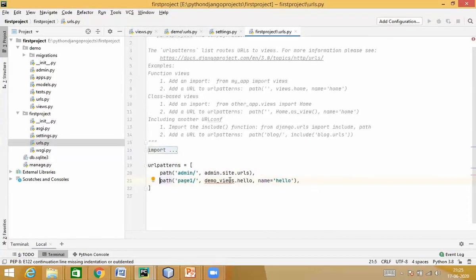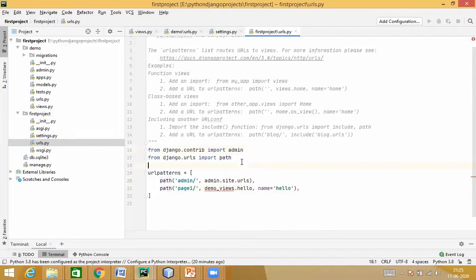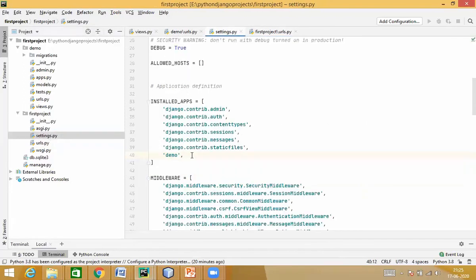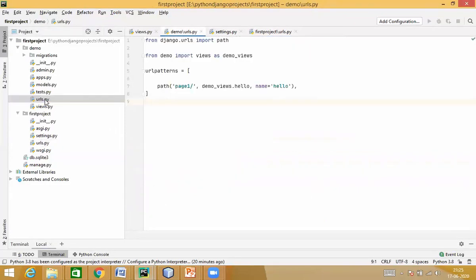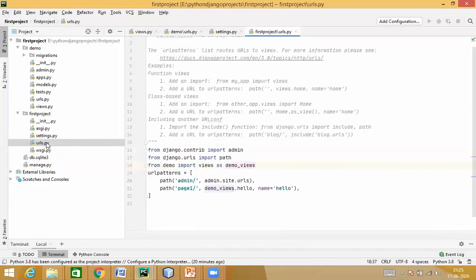Again, it is giving me this demo views error. So I'm going to do the same thing: from demo import views as demo underscore views. I've done two things over here. One, I've registered the app in settings.py. This is a one-time step. I'll never do this again in my entire project. And in urls.py, I've just added this path. Any other path that I create, I'll register at two places: urls.py in the app and urls.py in the project. So this is what needs to be done. Kindly do this.